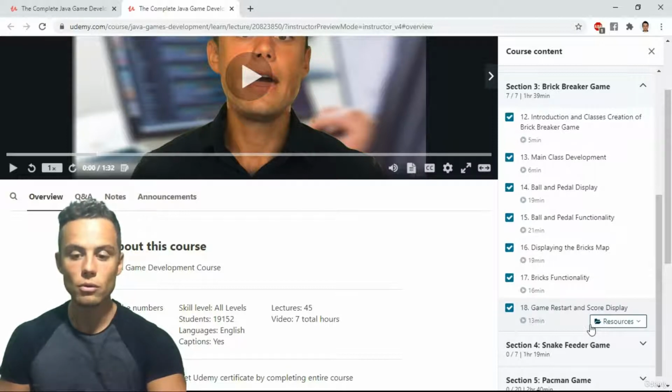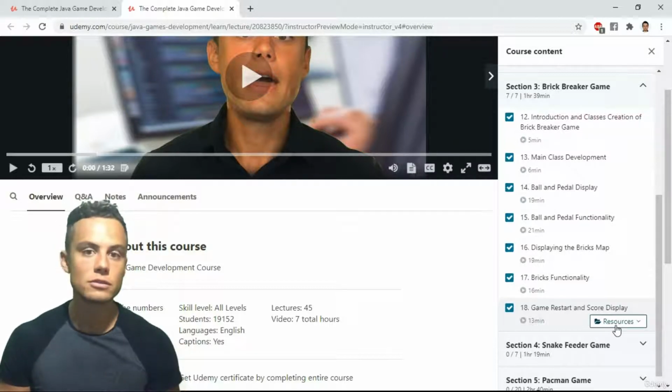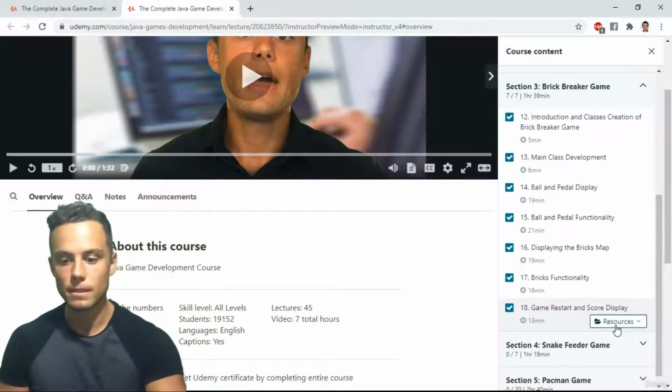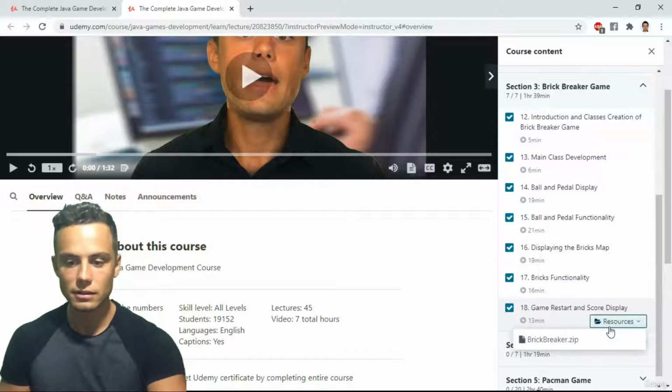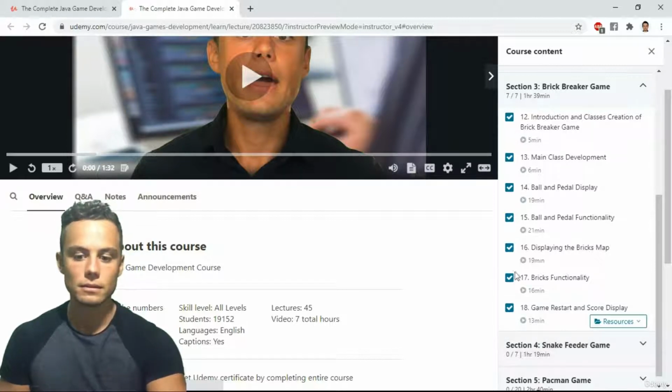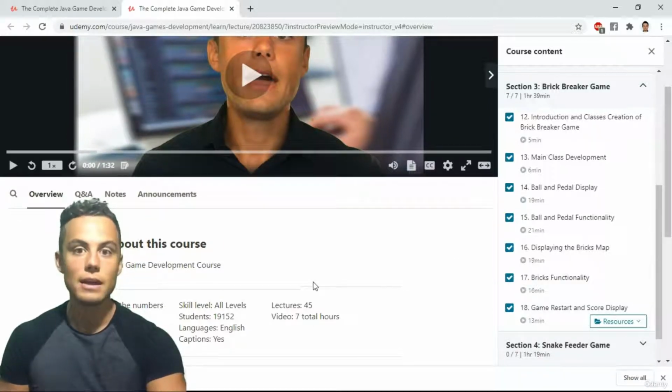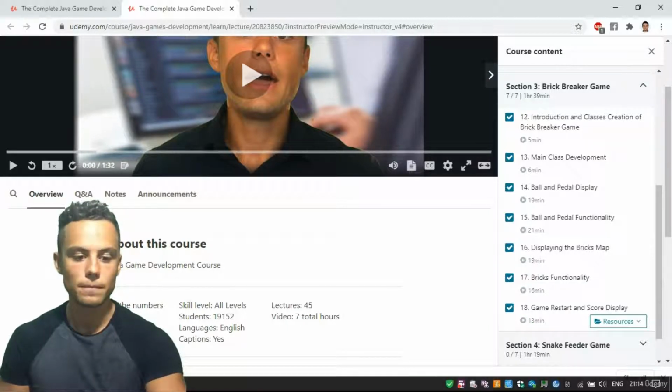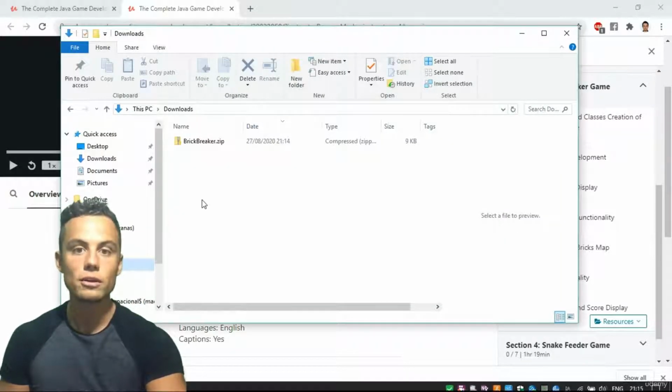And I want to show you how you can actually import this source code into the IDE so you don't have any problems when trying to open the source code. So here I select the resources and I download the Brick Breaker game. You simply click on it and now the file is downloaded, and as you can see, this is a zip file.